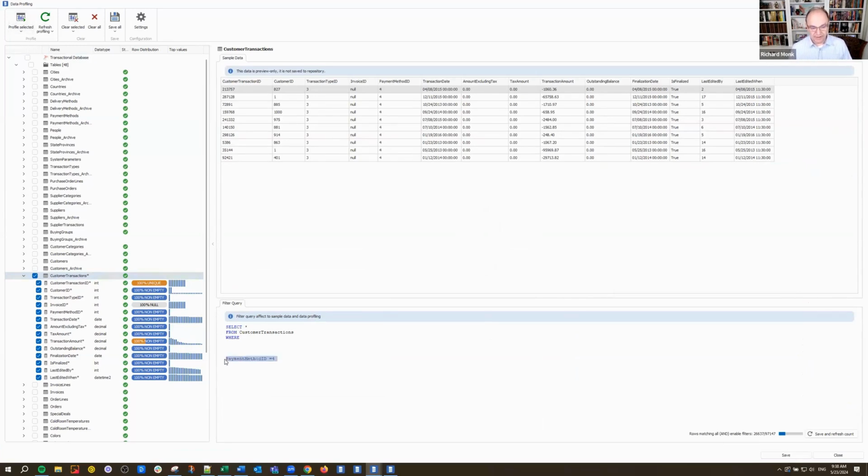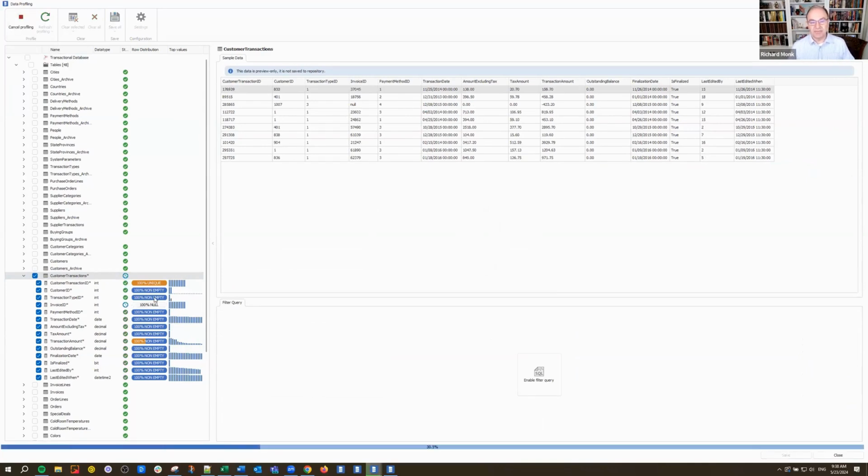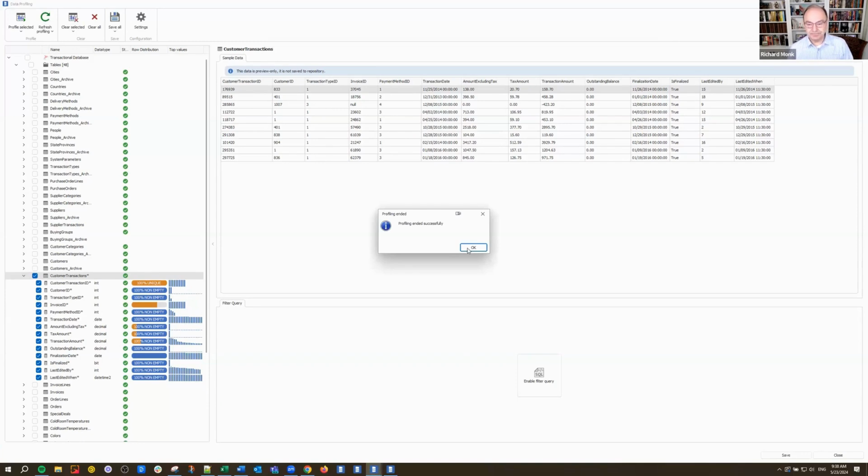To take this off, you can simply delete this and make sure that it ran. I can run that right there. You can see it ran. And then I am going to profile that entire table again to make sure that all of the rows are profiled for the entire data set.